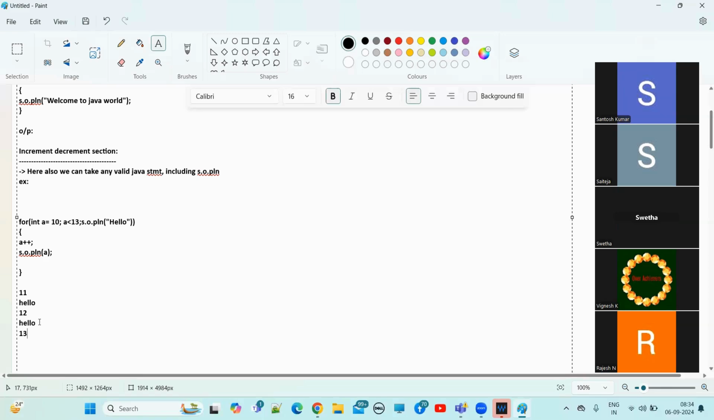So after that, where will it go? Control will go to the increment section. What is the increment section? Valid Java statement. So what is that? Hello, right? Hello will print.